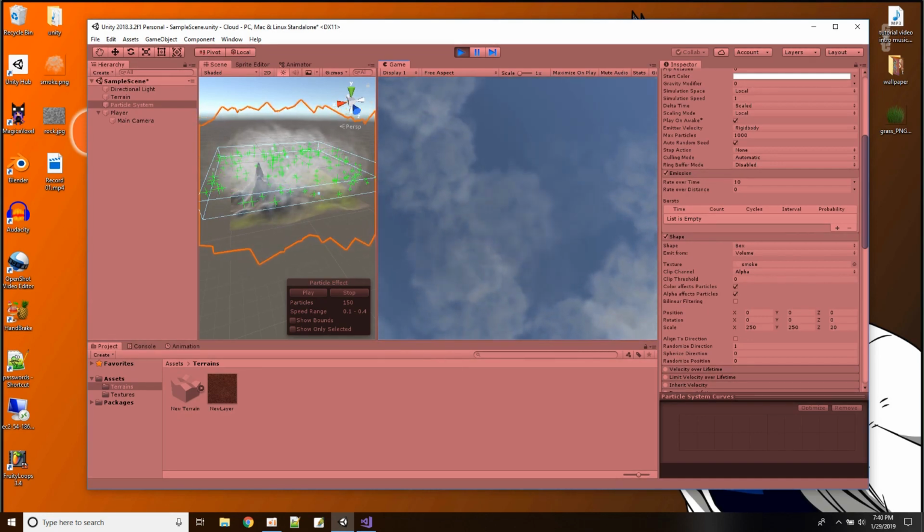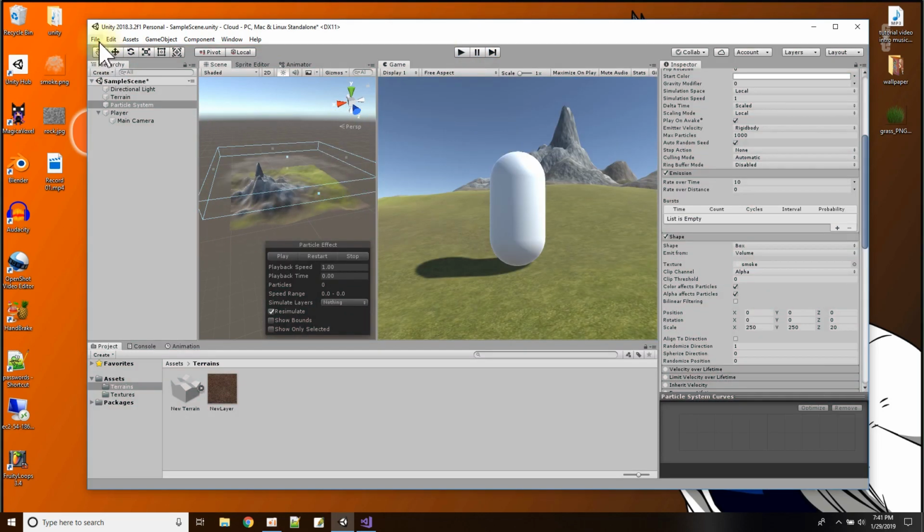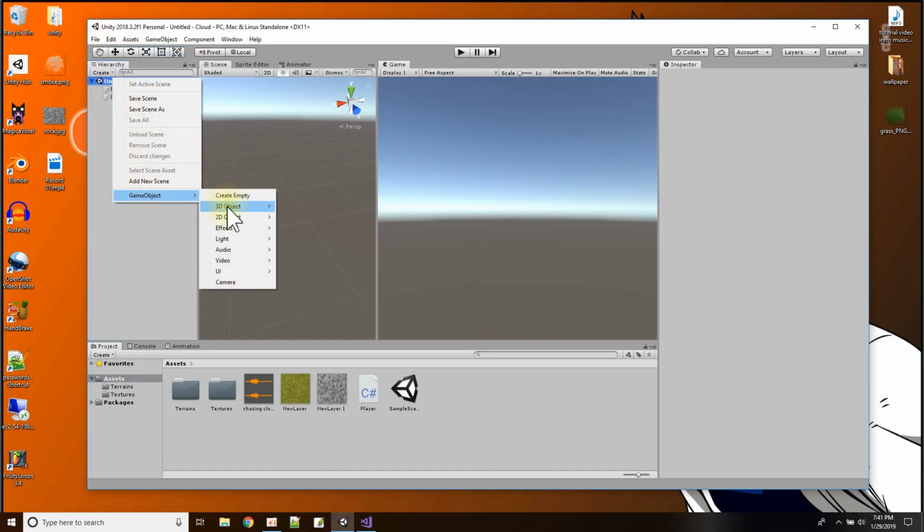All right, so let's see, how did I do this? So what I'll do here is I'll start off by making a new scene. Let me just save the one I made here to show you the end result of what we're going to try to do. And I'll make a new scene, and to the new scene I'll just add a terrain.